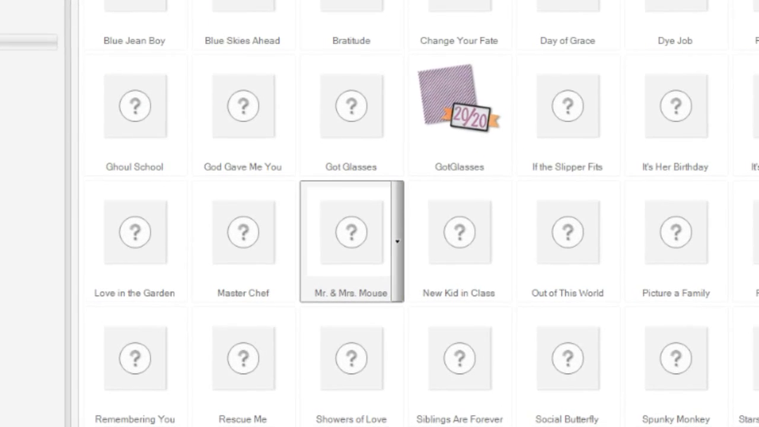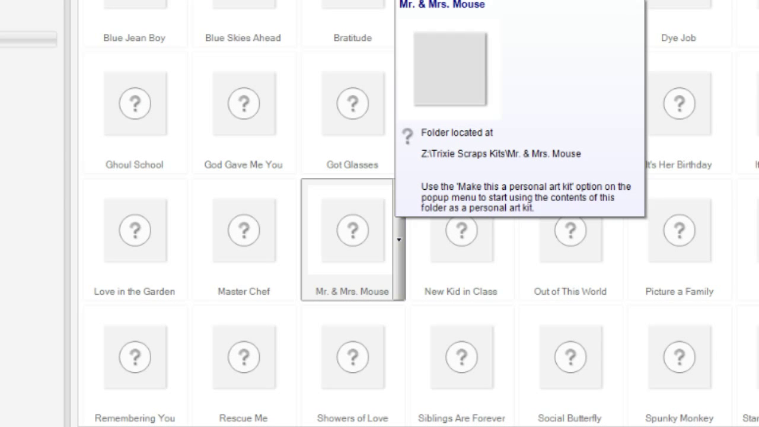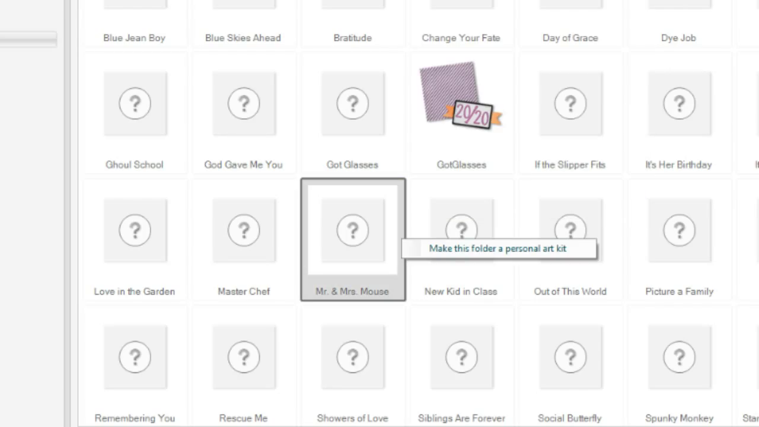Let's go do my Mr. and Mrs. Mouse kit. You see it has a question mark because I've not imported that content yet. What you need to do first is hover over this little drop down arrow and select this option that says make this folder a personal art kit.